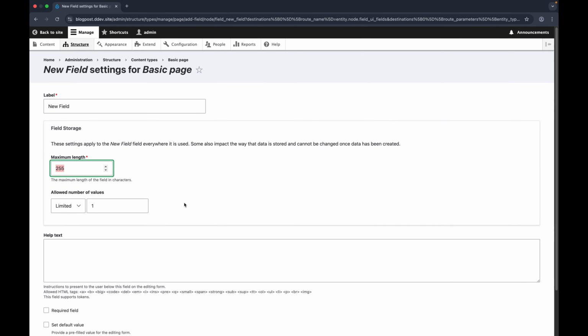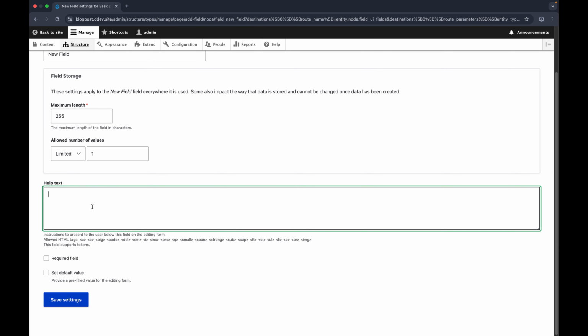You say the maximum length. Help text is really useful when you're making content types, because if you have content creators who go into the site, you could put some best practices in it. Okay, you're creating a blog post, well, inside of this blog post, make sure you mention this, and then you could just give it best practices inside of the help text. So now when you go and create that content, you have helpful text to give you some advice on how to follow best practices along with the site.